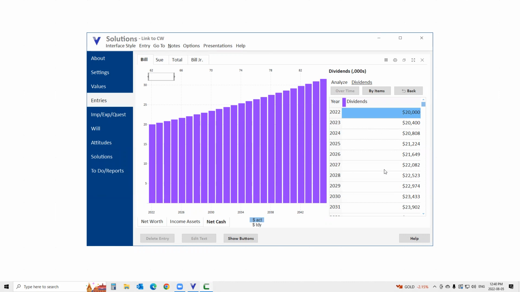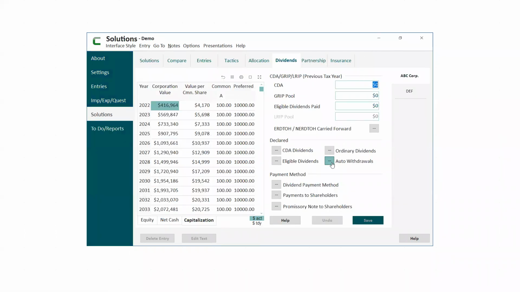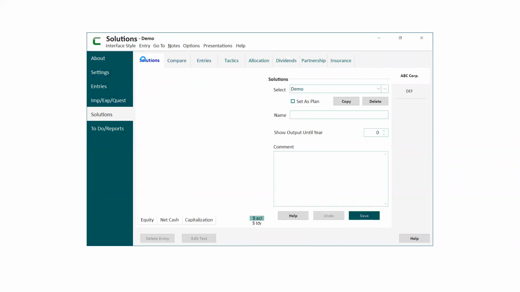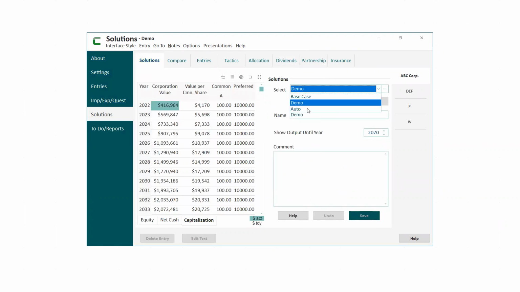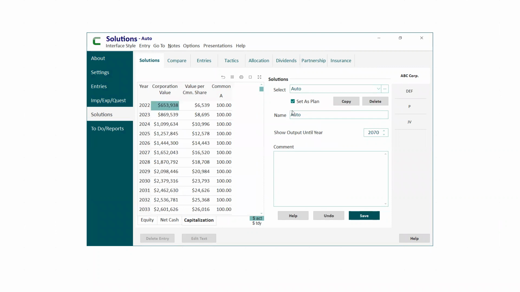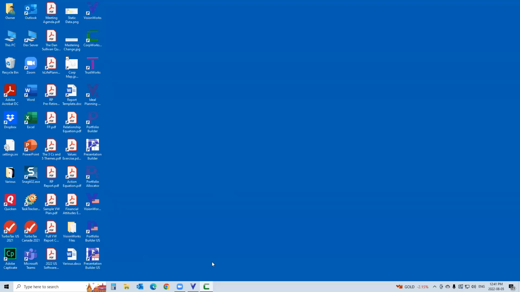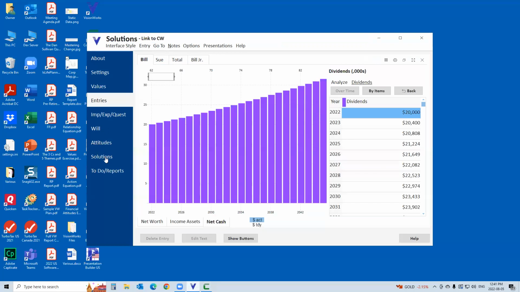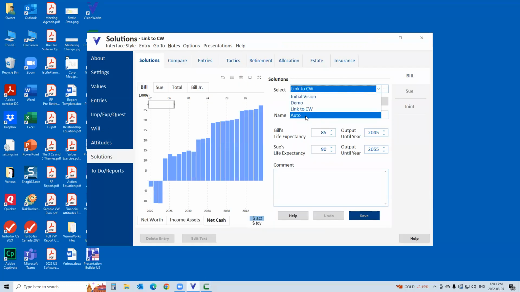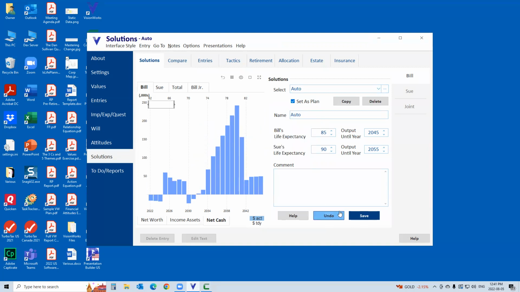So we can see those dividends being received in VisionWorks that we had declared in CorpWorks. What I want to do next, though, is I want to go back and have a look at the auto withdrawals feature. So I've set up a new solution in order to do this. So in CorpWorks, I'm going to switch solutions to one that I just called auto. And I've set up a parallel solution in, notice no preferred shares, by the way. I've set up a parallel solution in VisionWorks which I've also called auto. So we'll link those two together.